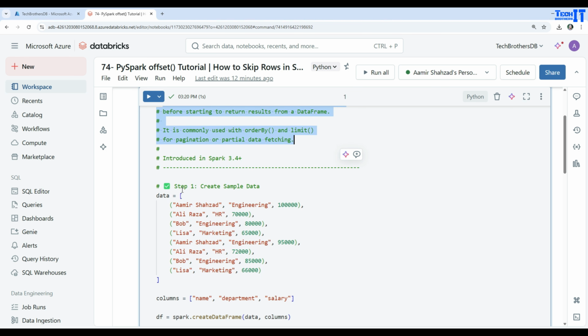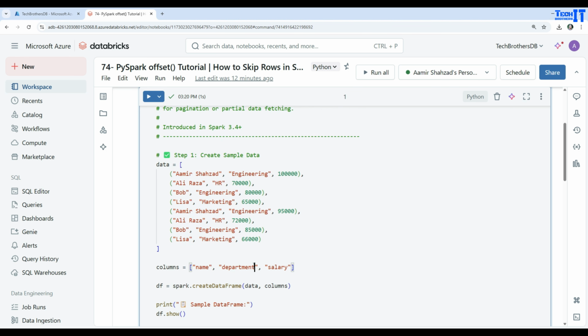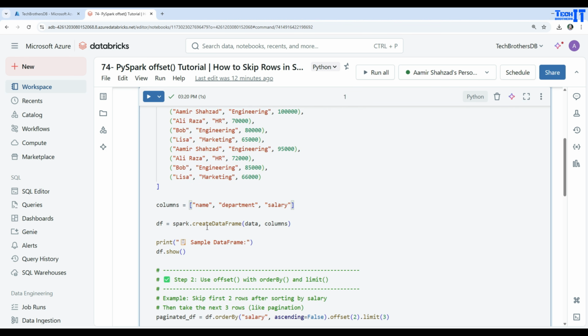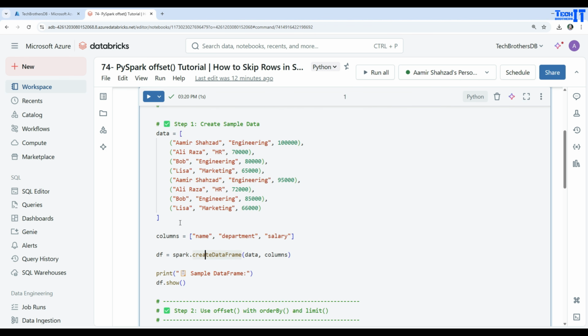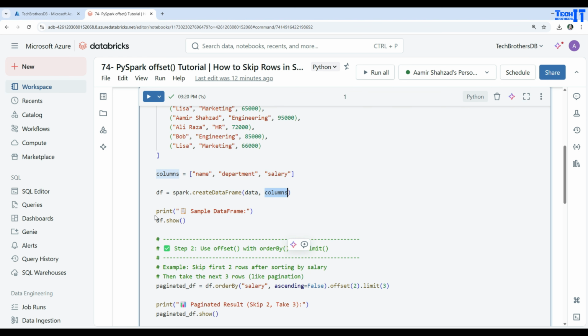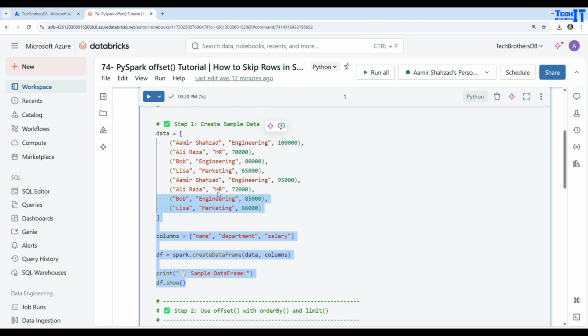So here is my sample data, and you can see that I have name, department and salary. Here I'm creating my data frame df by using the createDataFrame function, and we are using this data right here, and then a list of the columns for the schema. Now once the data frame is created, we will be able to see the results. So I'm going to go ahead and show you the results, because when we write our offset function, you will have some idea what exactly it's going to do.